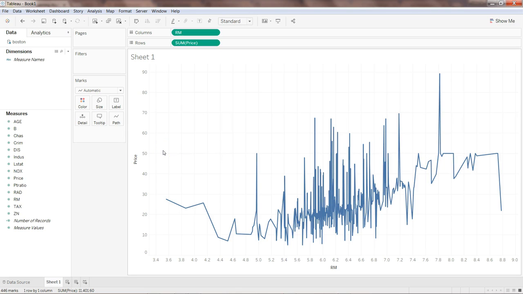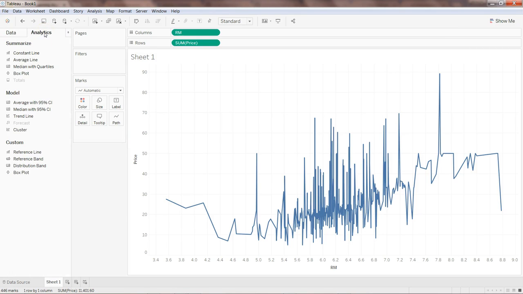To fit the linear regression over here, we need to go into the Analytics tab. And here we have the trend line, which will basically fit these data points by minimizing the error. I will just take it and put it over here on the linear. As you can see, you have other algorithms like logarithmic, exponential, polynomial. I will put it on linear for now.